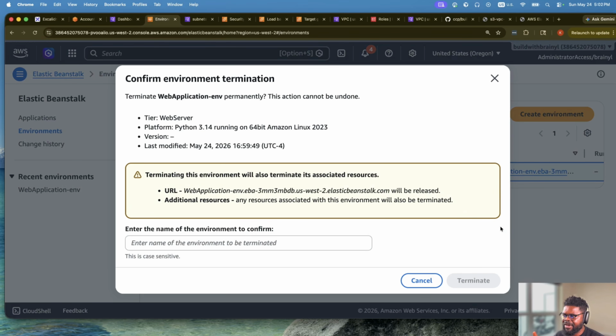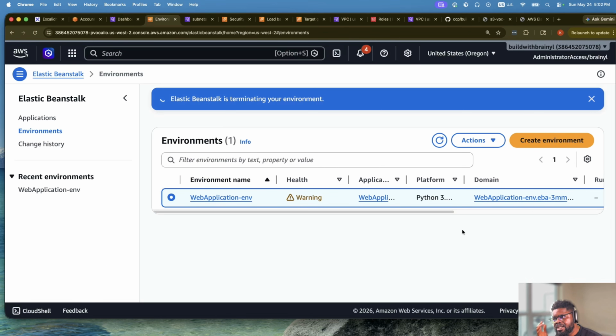So I'm just going to terminate the environment, right? The beautiful thing is that because I created it here, it's going to terminate everything it created on my behalf. So I'm going to terminate. So it's going to terminate.